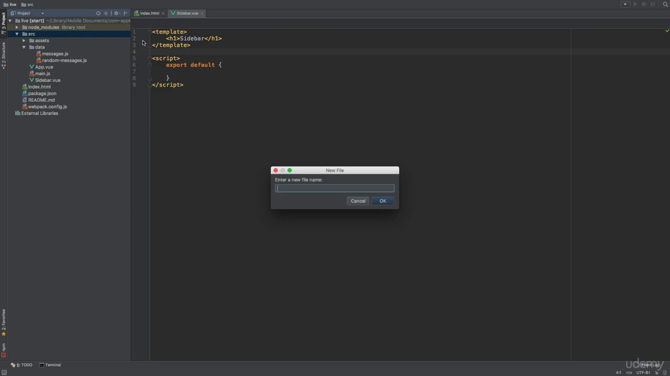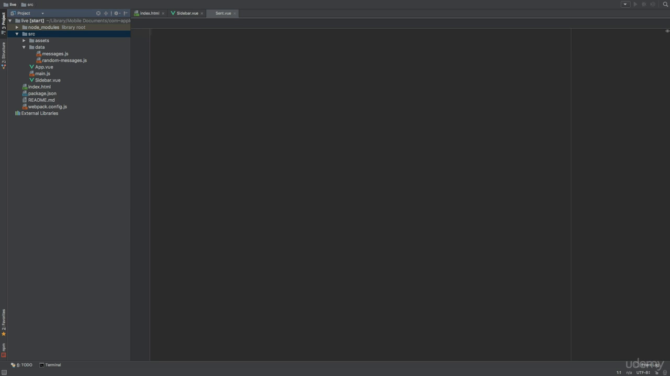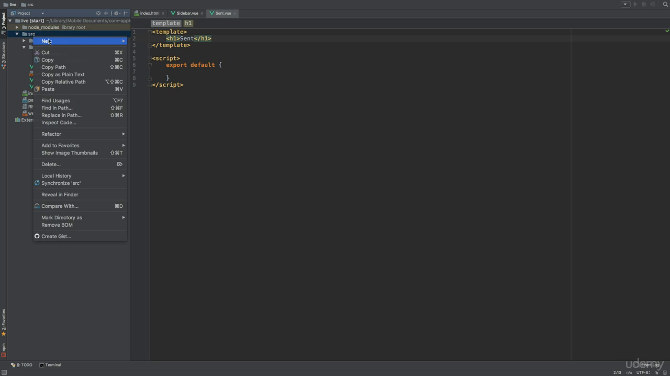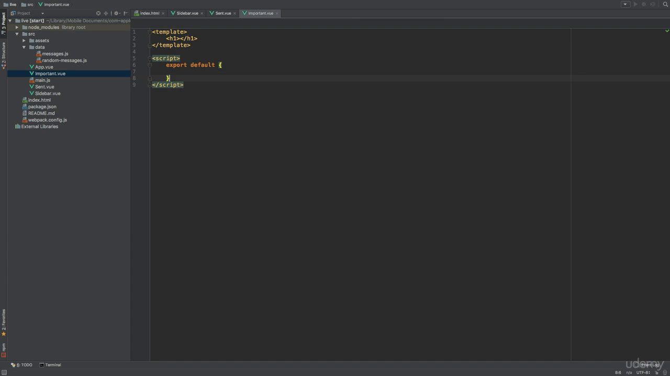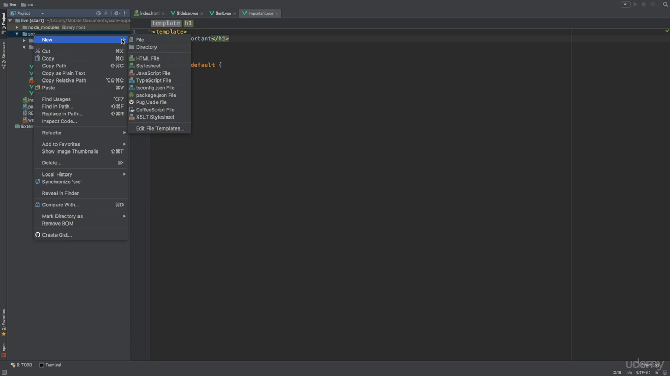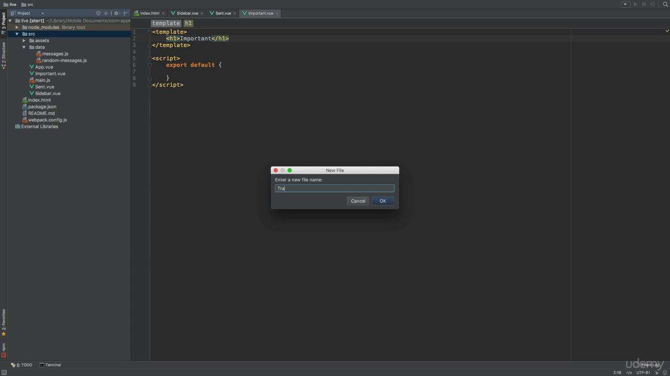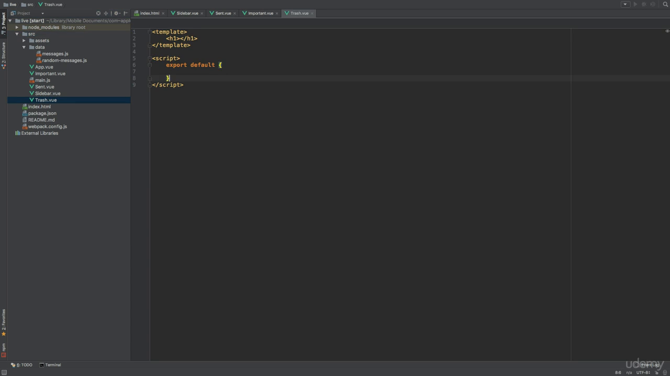So first, the send.vue file. And I'll paste in what I copied before and type send here. And then the importance component, so important.vue, and again just change the headline. And next is the trash.vue file, like so.